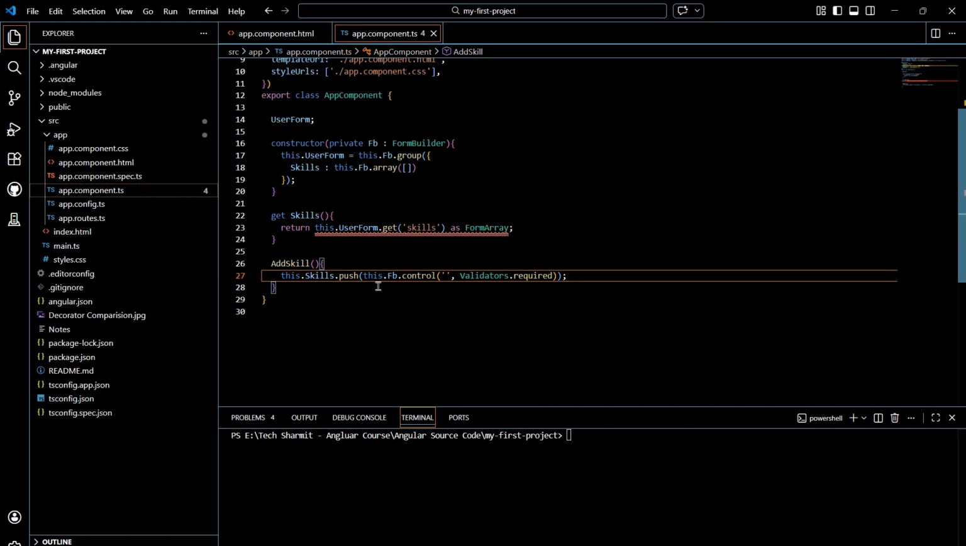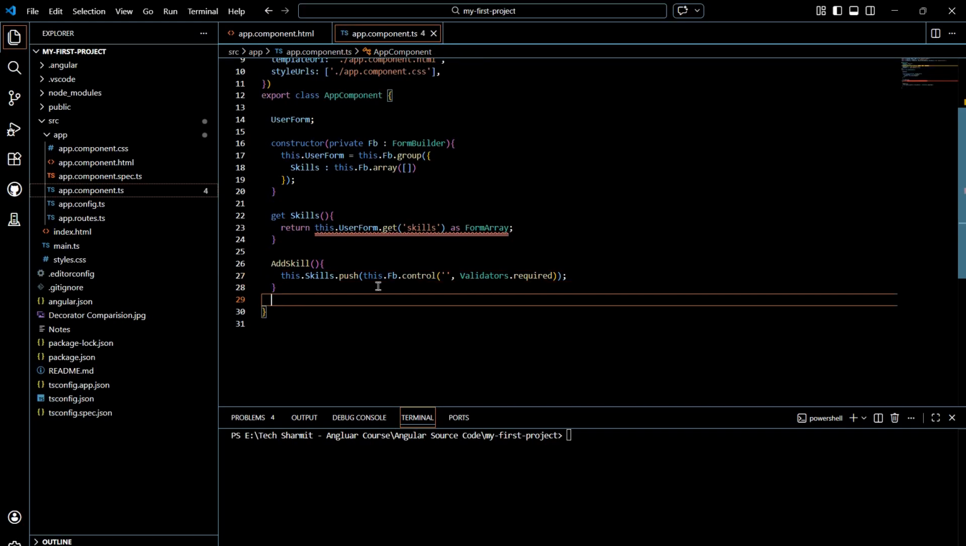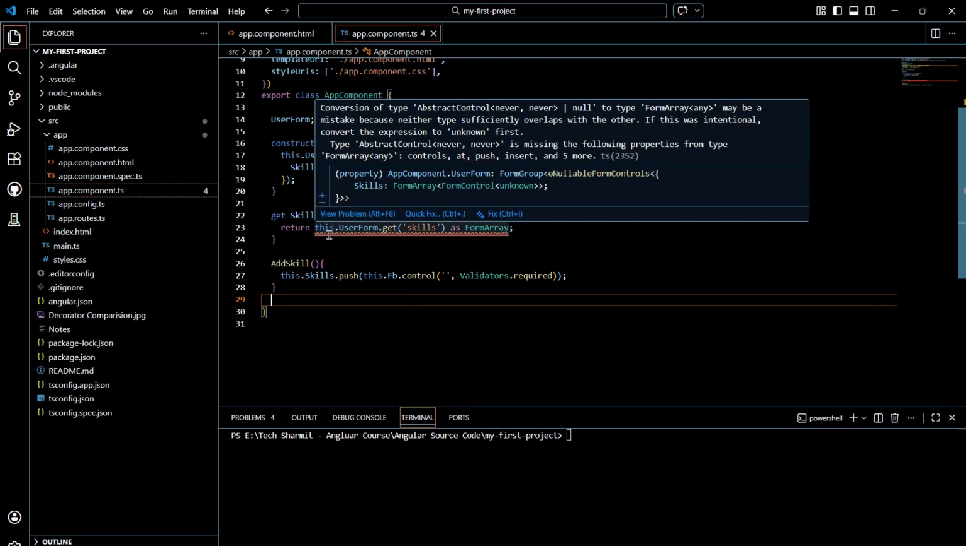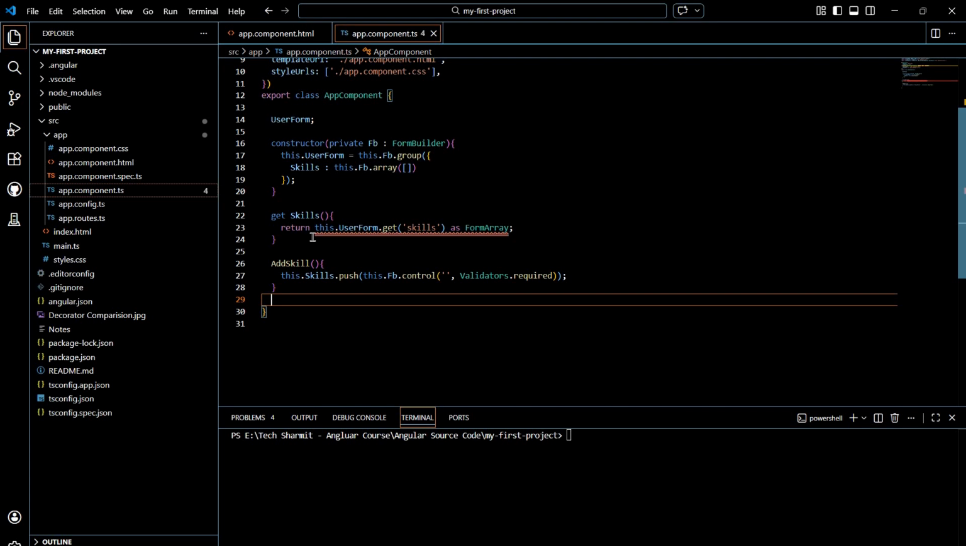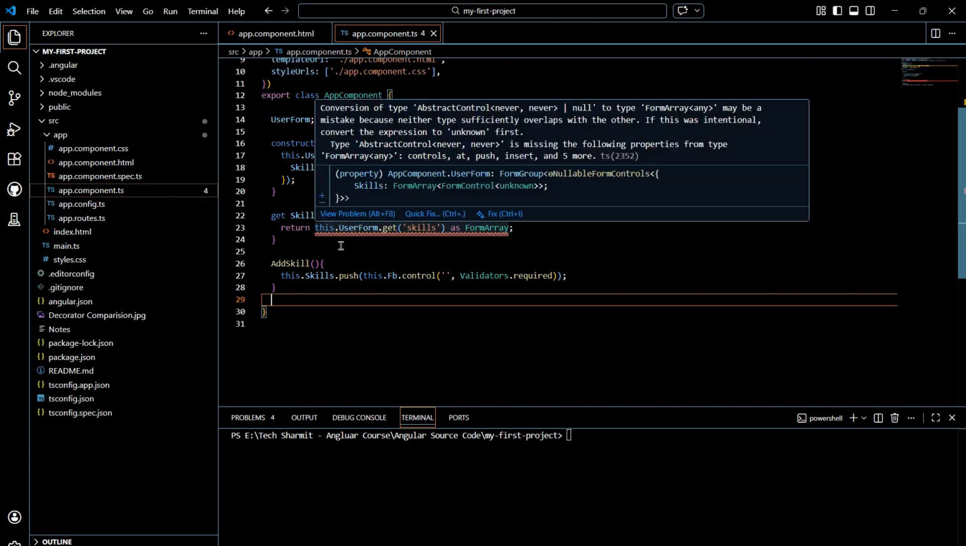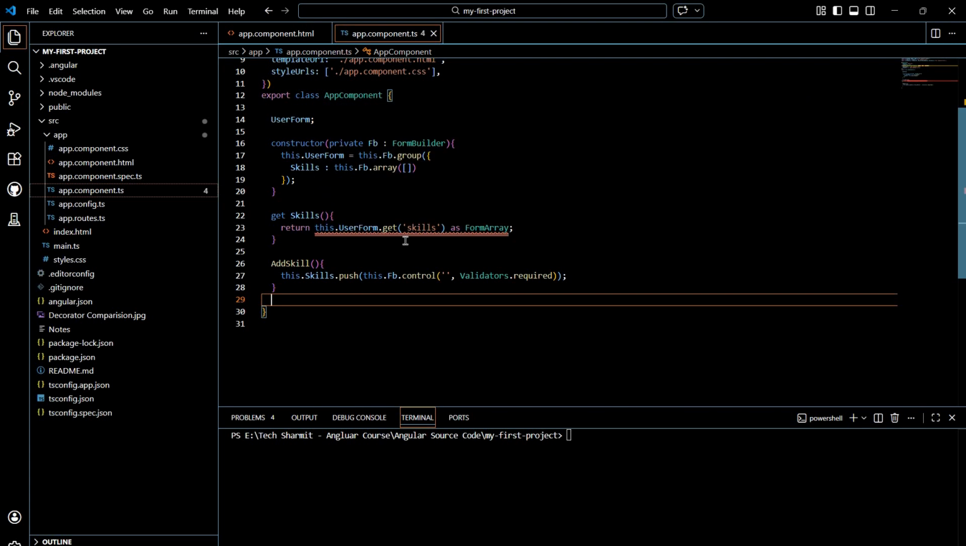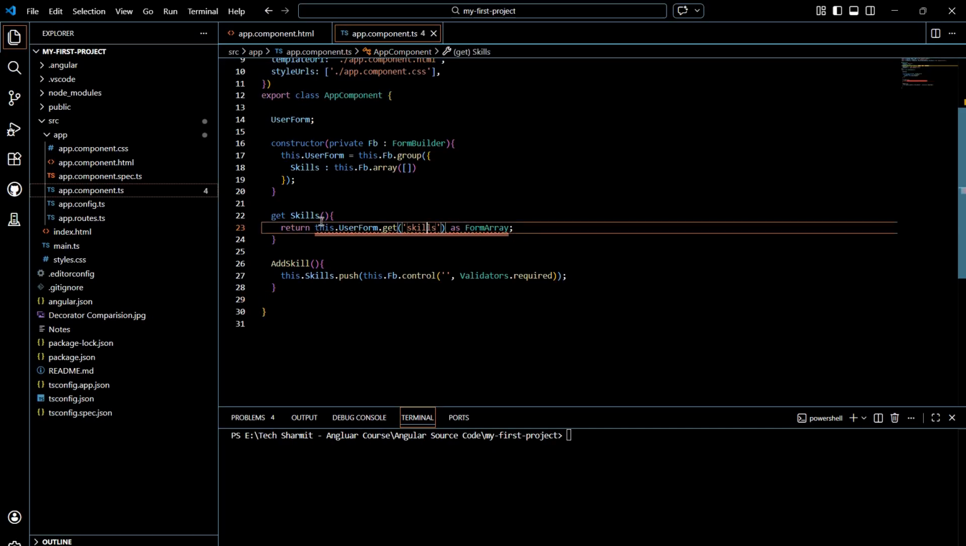Now after this, if you want to define the remove thing, you can mention removeSkill, but we have already covered that in the previous session, so I'm not repeating it again, just to save time. I think here we have some issues. Let's see what we have. getSkills parentheses, return this.userForm.get skills as FormArray.